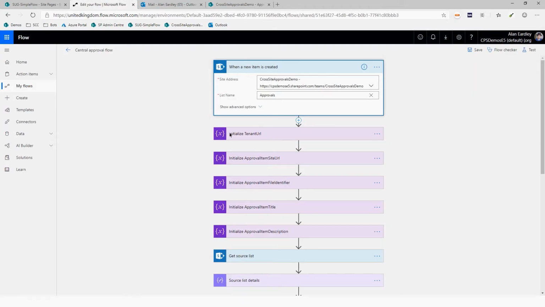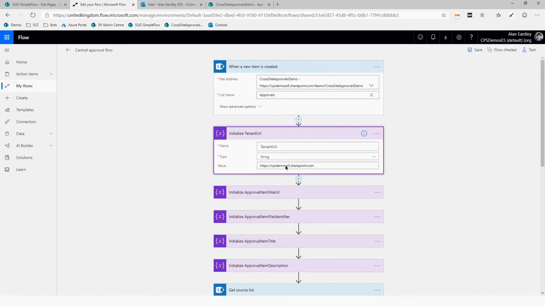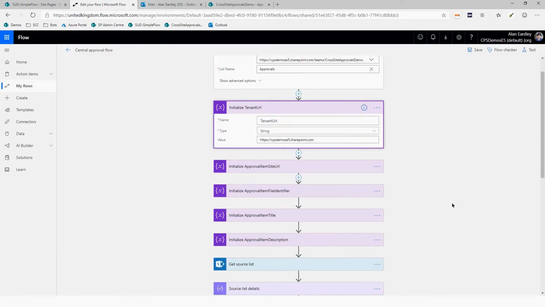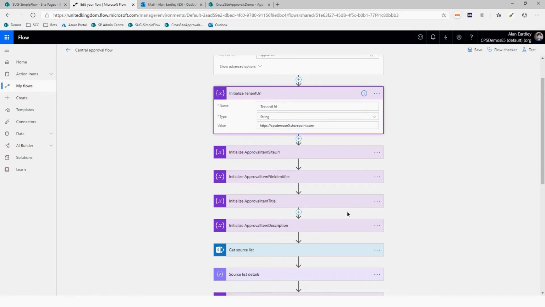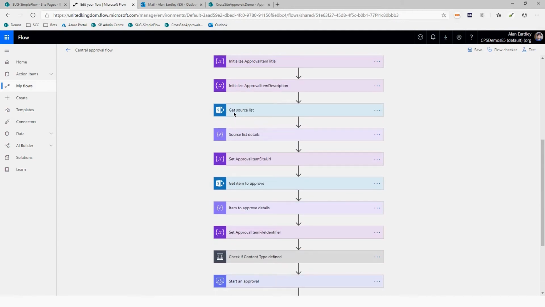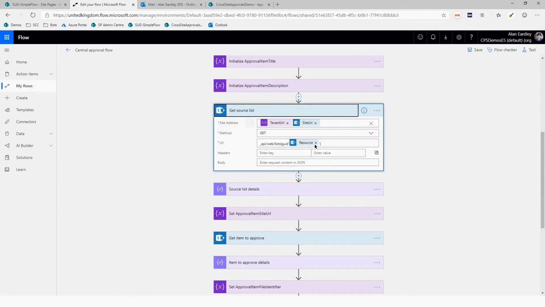Within the flow, you can see I'm just initializing a set of variables. For example, the tenant URL, and that just makes it easier for me to deploy to different environments. I've then just got one place where it can be changed. A few other items that are set as blank and used later. But skipping ahead to where we get into there, it then gets the source list.